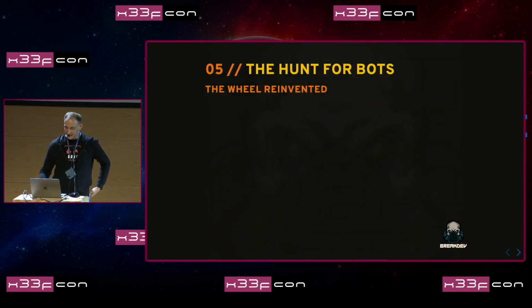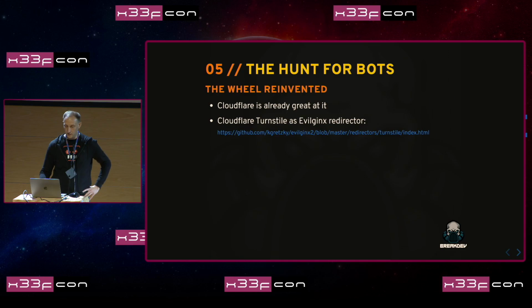So basically, I decided that it would be maybe a good idea to reinvent the wheel, because why not? Like this, it's always a great idea. Cloudflare is already great at detecting bots. This is like their entire business model. So let's try to see what Cloudflare is great at and do the same thing.